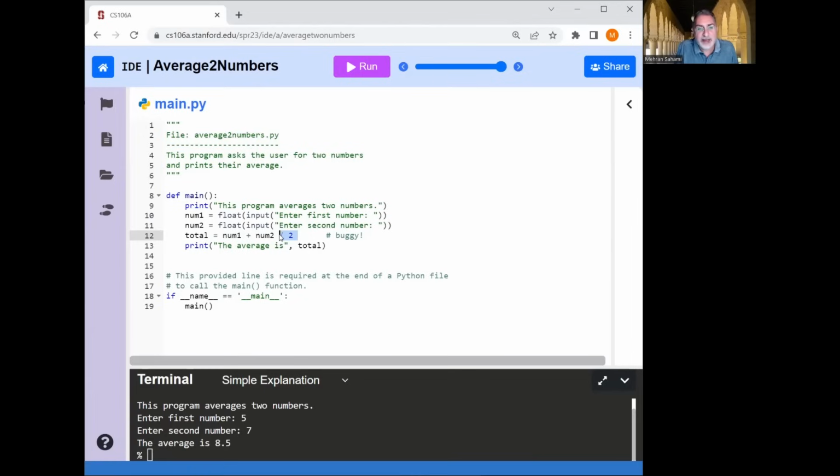Remember, in the rules of precedence, division happens before addition. So what actually happens here is we don't add num1 and num2 together. The first thing that actually happens is this division. We take num2, which is our 7, and divide it by 2, which gives us the value 3.5. Then we add what's in num1, which is the 5, that's our first number, to the 3.5, and that's how we get 8.5. So if we want to fix it, what do you think we should do?